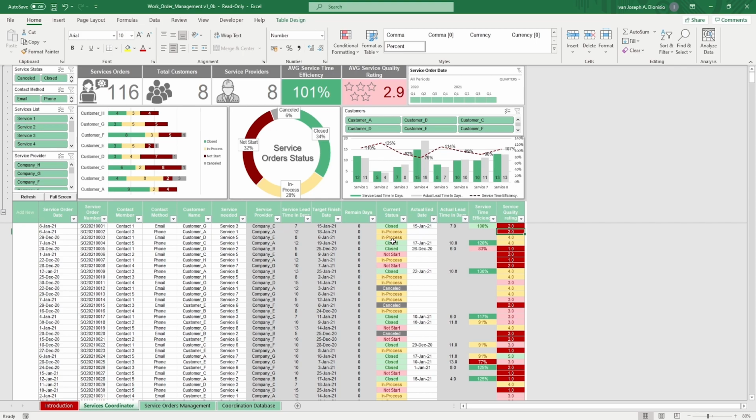In the top portion, you have highlighted metrics such as the number of service orders, total customers, total service providers, the average service time efficiency rating, and the average service quality rating. We have some charts to show you the service order statuses for your different customers, the status distribution, and the service and efficiency performance per service.